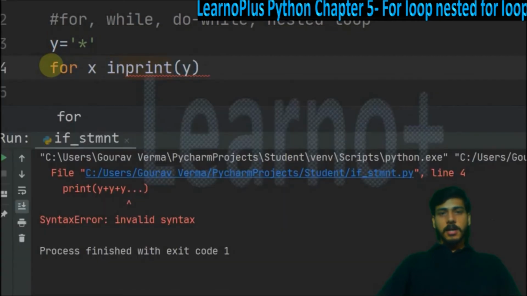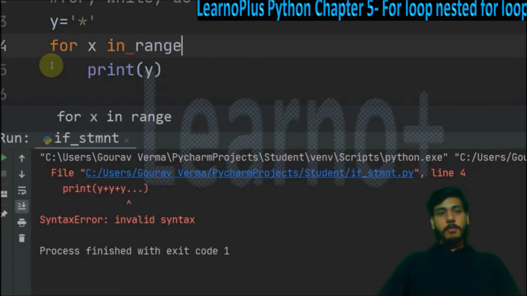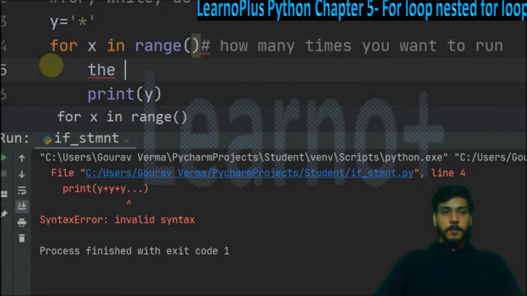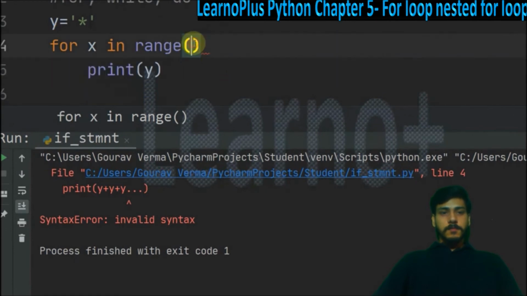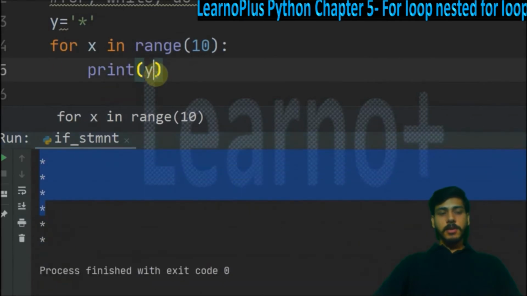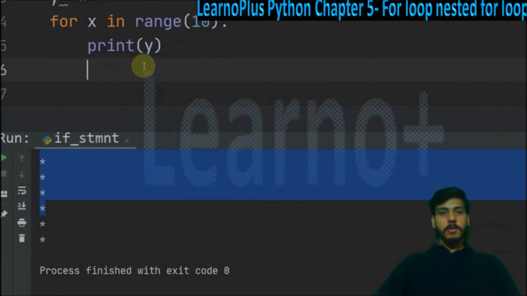So what I need to use is a for loop. I'm using a for loop, x in range, how many times I want to print it. So I'm giving it so the loop will run 10 times and print my star 10 times. So it prints the star 10 times, or any object you can print.